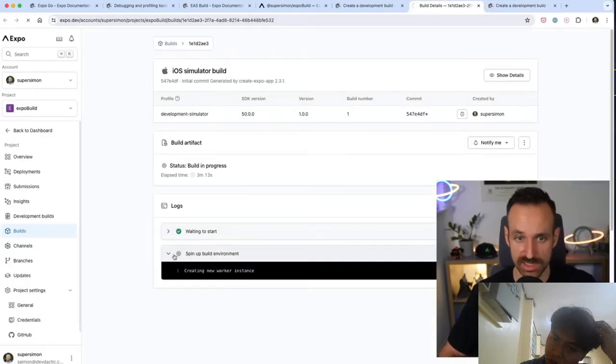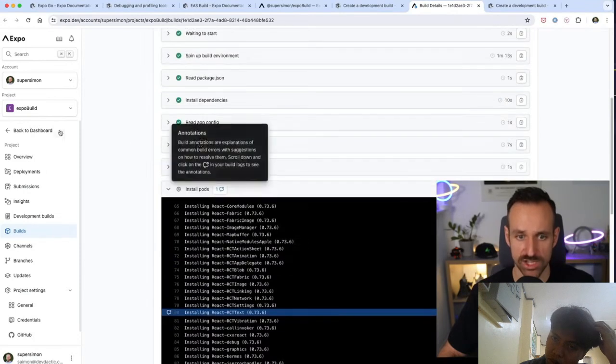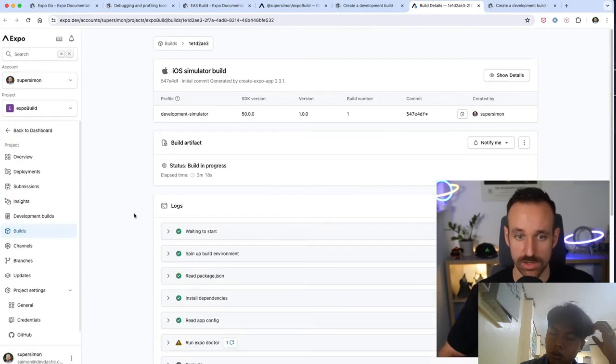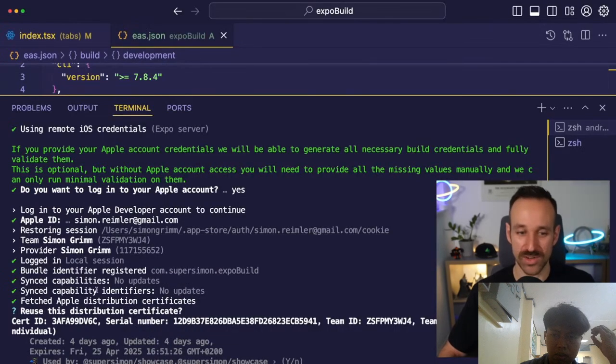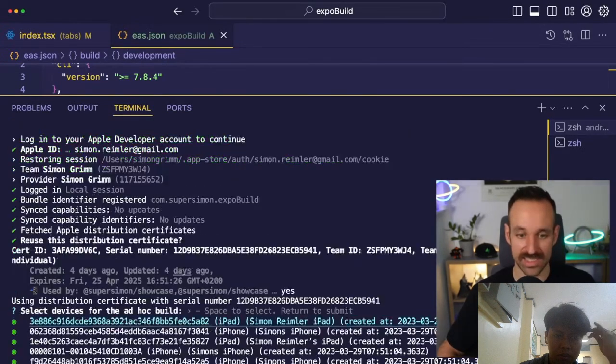I don't know what's going on. It's still spinning up the development environment. No, it's almost finished. Ooh, nice. We're already installing the pods. I'm on a high priority queue today. And what's going on here is exactly the same thing.